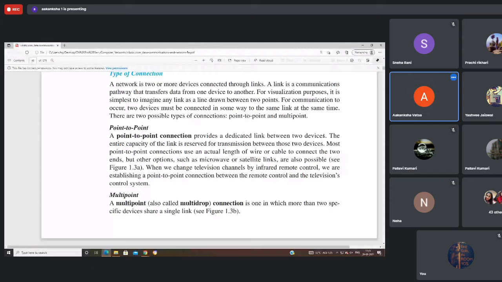The main advantage of point-to-point links is that the entire capacity of the link is reserved for transmission between these two devices.